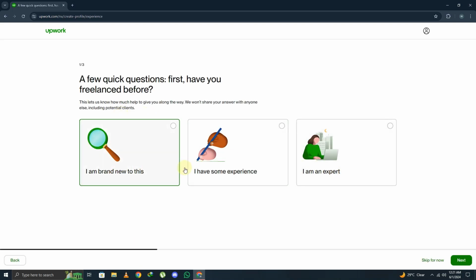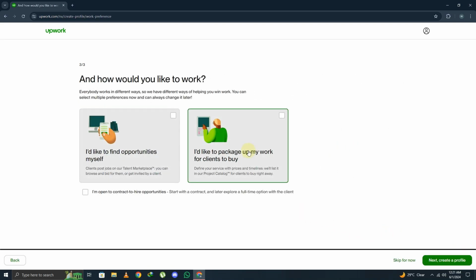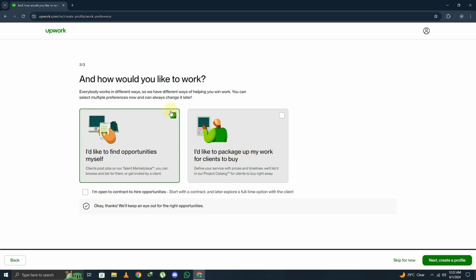You can select whatever your work is. I'm selecting I'm brand new to this and click next. Got it. What's your biggest goal for freelancing? To earn my main income, to make money on the side, to get experience for a full-time job, or I don't have a goal in mind yet. Just select any of these, it depends on you. I click to make money on the side. I click this and click next, create a profile.